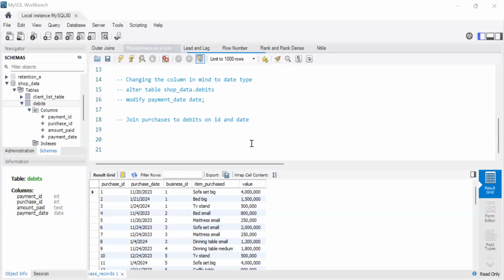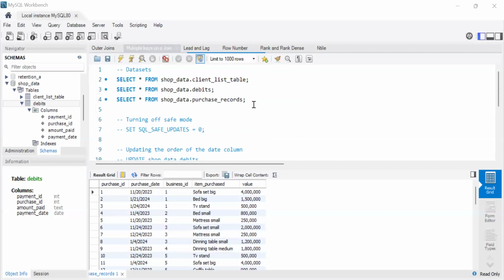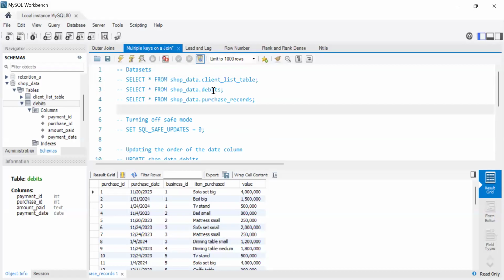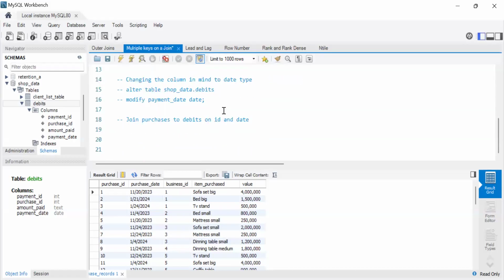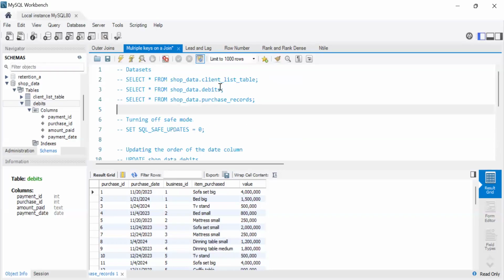So for this particular task, we're going to be using the debits table and the purchases table. Actually, I should comment them out. So we're going to be using the debits table and the purchases table. We want to join these two tables, and we want to join them on two keys. So let's start with the purchases.